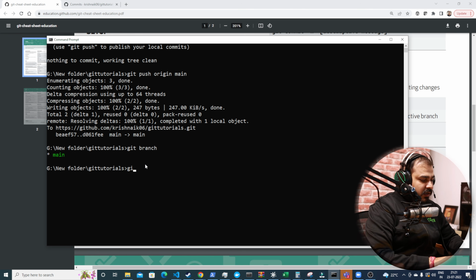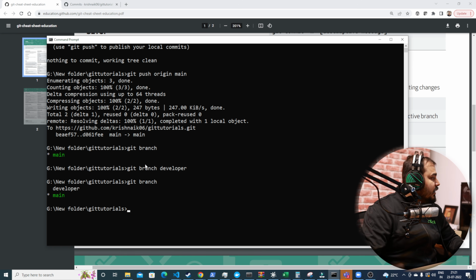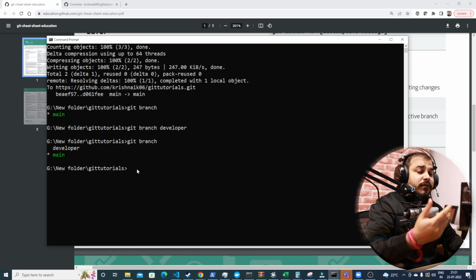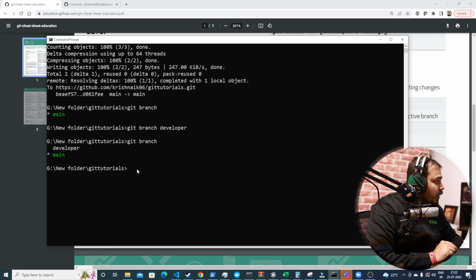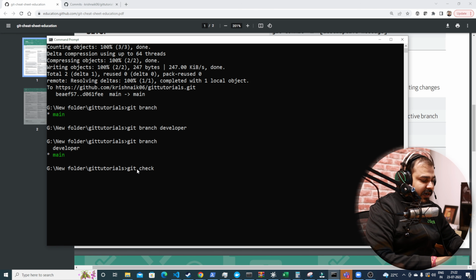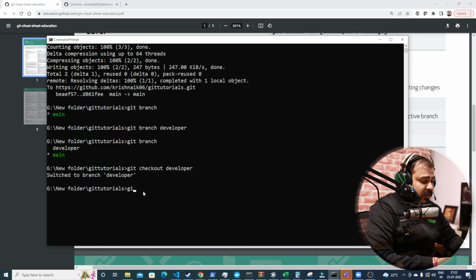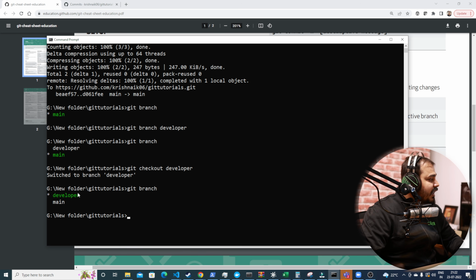Now here you can see this. If I write git branch name, let's say this will be my developer branch name, and if I execute it, now if I see which git branch I'm working in, we are basically working in the main branch, right? But I have actually created a developer branch. Now, if I want to move to the developer branch and work in it, I can write git checkout developer. So here you can see that it is switched to the developer branch. Now if I see git branch, you'll be able to see that I'm in the developer branch.